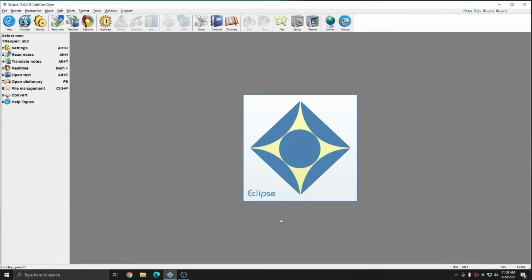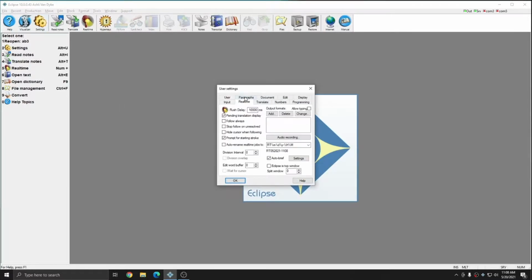I'm in Eclipse and I have a document that I've prepared to show the AutoBrief Require and Accept Stroke feature. However, first I'm going to go over those settings. If I go to my user settings, I can go to my real-time tab and click on the settings button next to AutoBrief, which is enabled. In order to use any of the AutoBrief functions, you do have to have AutoBrief checked.